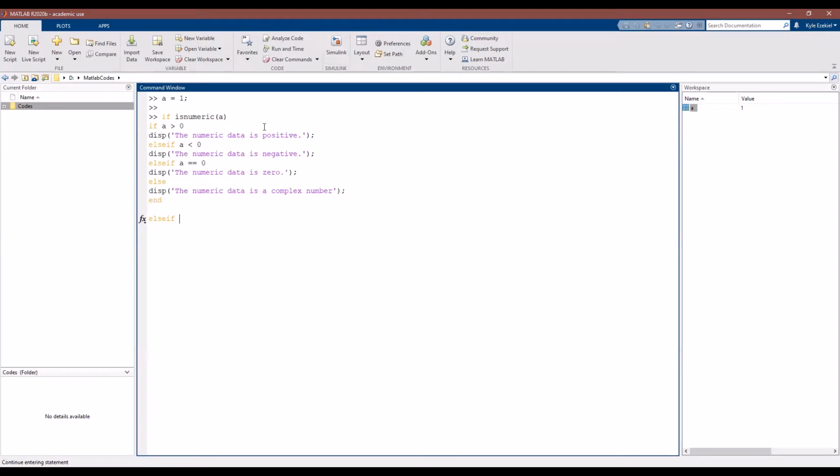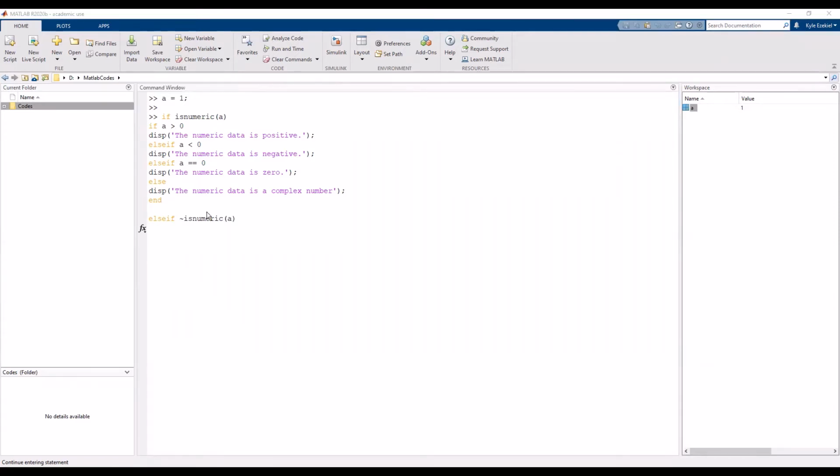Okay, so now I want to know if this is a character. There's a command where you can just negate the isnumeric. So let me try if this works. Okay, it enters, so it works. So my statement here is to check if a is not numeric. That could give me a lot of options. It could be a string, it could be a character, and whatsoever.